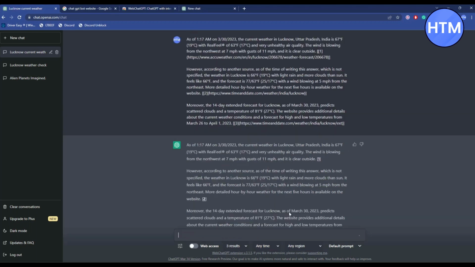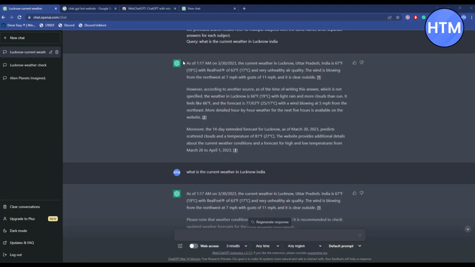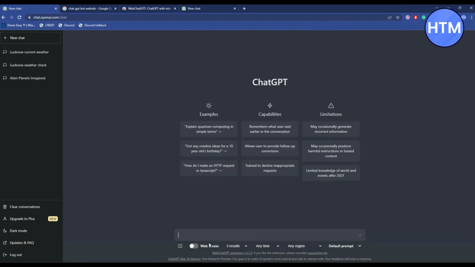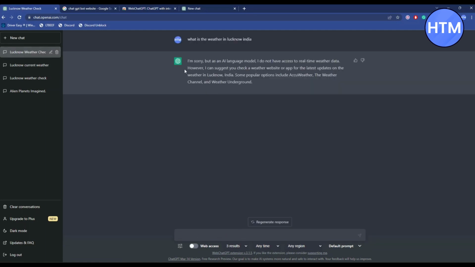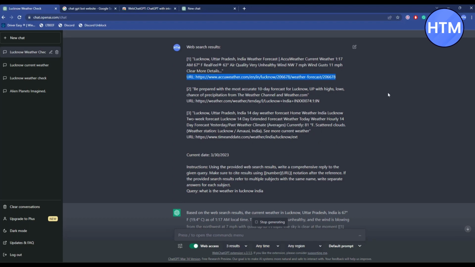If I hit enter, it is currently getting the information from the articles, the information that it just wrote over here. So firstly, refresh the page, then close the web access over here and paste the prompt. As you can see, it says it is unable to get the weather report for you. Now let's enable the option and ask the same prompt again. Now as you can see, it is able to extract the information from the live website again.